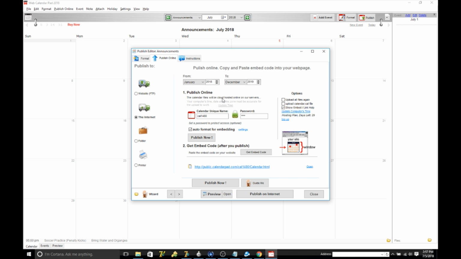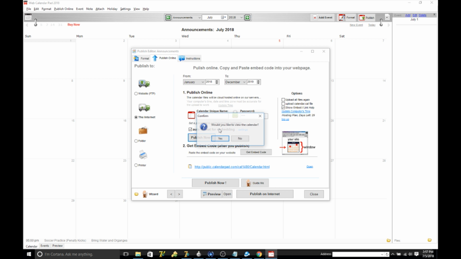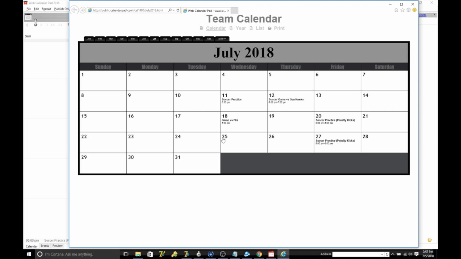Now let's come back here. So we're basically ready to publish. If you ever need to upload all files, you can check mark this, but usually the program is smart enough to only upload files that have changed. So we're ready to publish the calendar. So after we publish, it's going to ask us if we'd like to see the calendar.